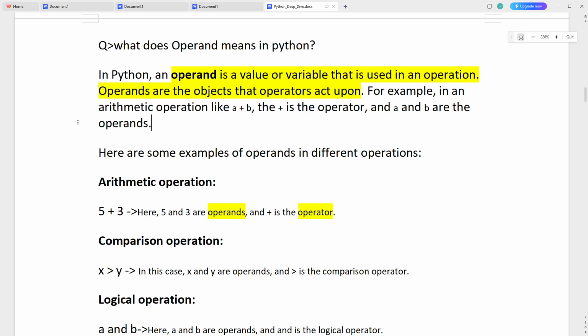So in Python, an operand is a value or a variable that is used in an operation. Operands are objects that operators act on. So this is an important line. Operands are the objects that operators act upon. So what does it really mean? If we say, for example, a plus b, here plus is the operator which is acting upon the operands. So what is an operand? Operand is basically a and b. So this a and b are the operands, and plus is the operator.